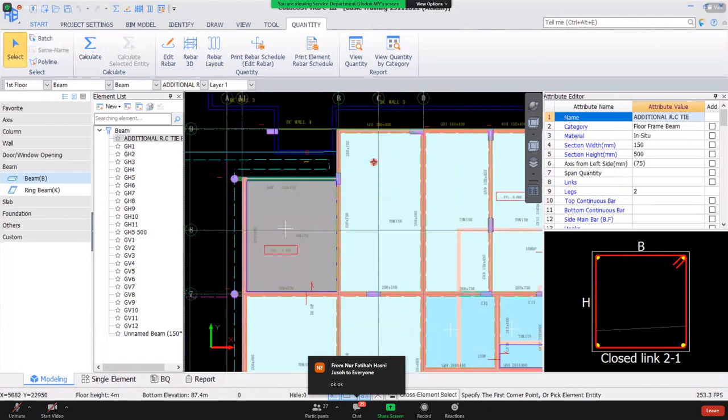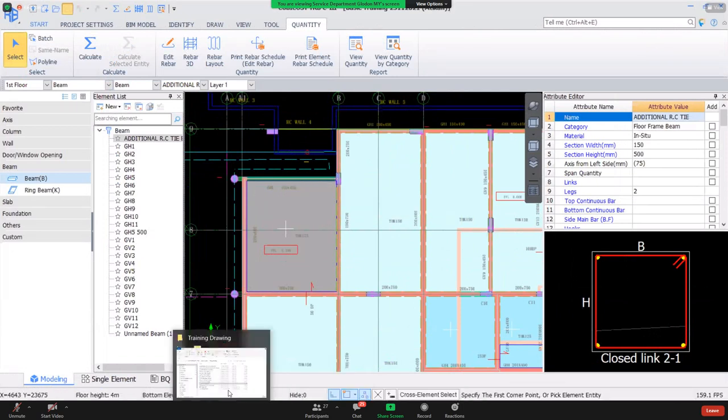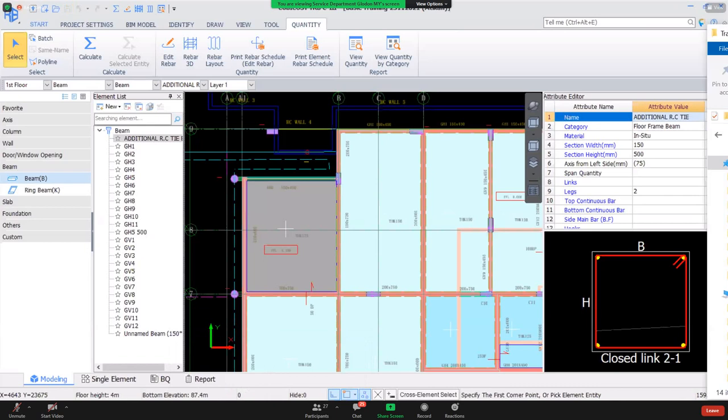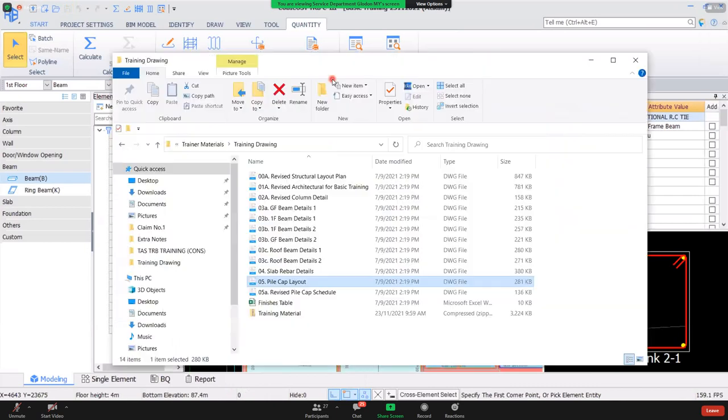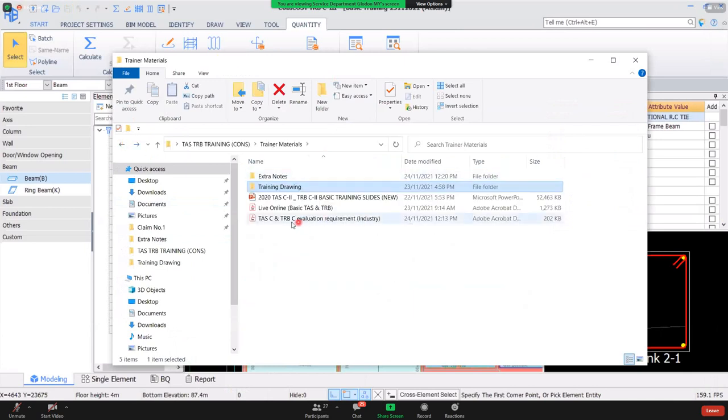Basically, we already cover all the topics for the TS and TRP. Tomorrow will be our evaluation day. For tomorrow, I can show you first. Tomorrow I will give you this evaluation requirement.